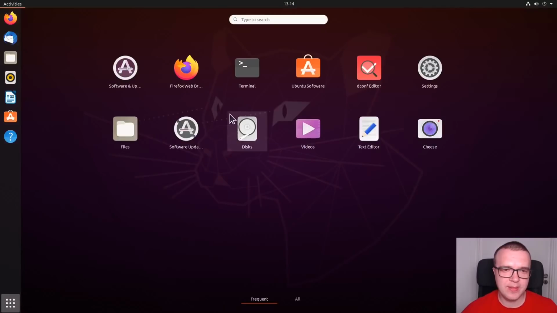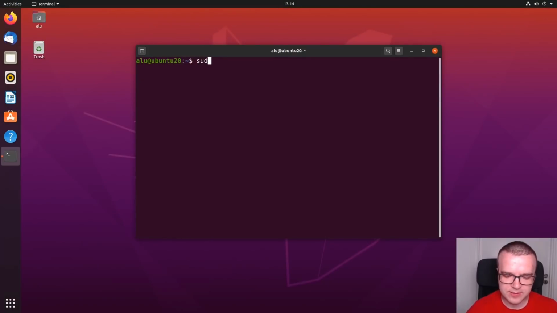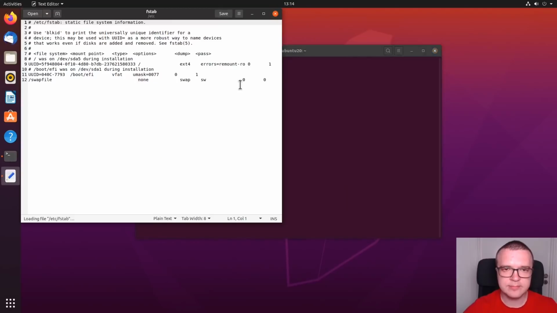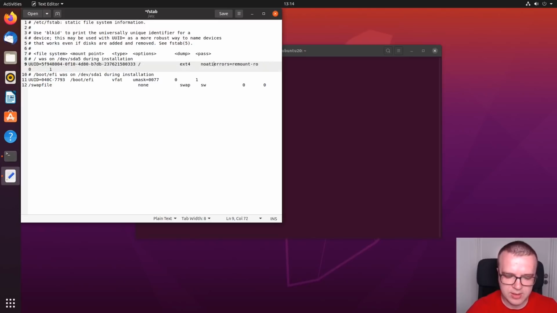You need to open the terminal and open the file with gedit, and the file is /etc/fstab. Type your password, and here you search for the word errors, and before that word you need to type noatime. This way the number of writes to your SSD will be reduced.